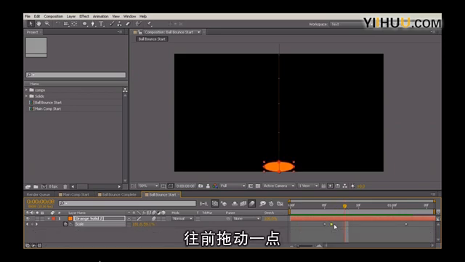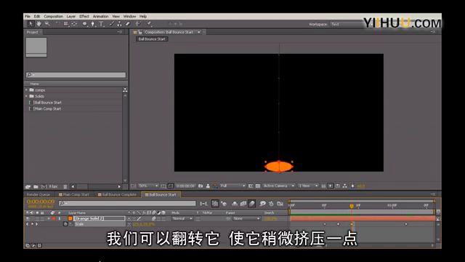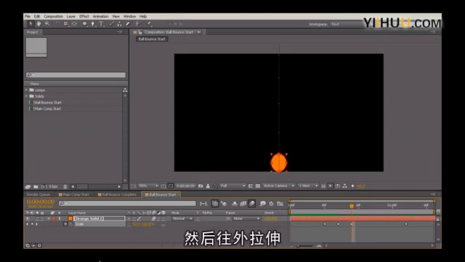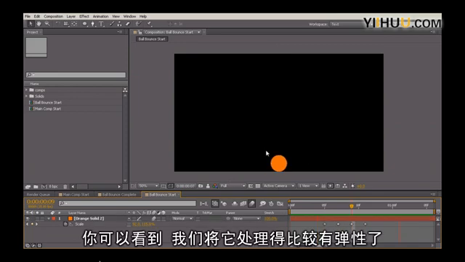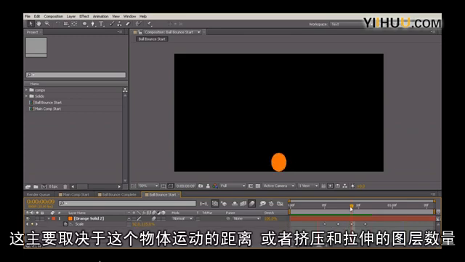And of course, we can also add follow through to this, so we can reverse the stretch here. So let's pull this out a little. And let's take a look here. Okay. And we can, of course, flip this over so that it is now squashed a little bit and then stretched out. So it's kind of bouncing in between those two states. So if we take a look at this, you can see we make this look much more elastic depending on how much follow through or how many layers of squash and stretch we place on this object.